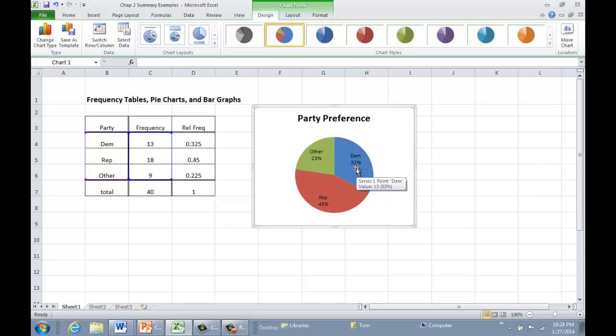You'll notice that these percentages, the 23, the 32, it's actually 32.5, and 45, I did not have to include those relative frequencies when I made the chart. Those were computed and entered automatically. So that's how to make a pie chart.